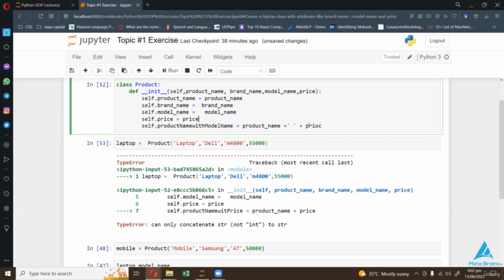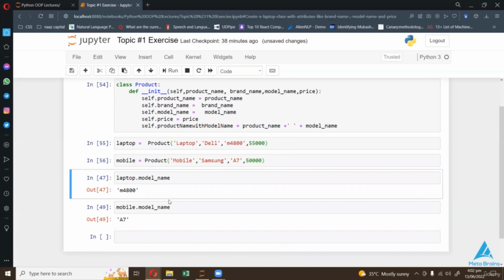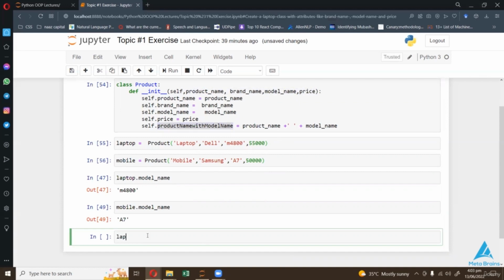Shift plus Enter. We now have a new attribute that we made by merging the above 2 parameters, and as you can see, this attribute is not present in our above 4 parameters. So this is our 5th attribute. Now let's see if it's going to work or not. So type laptop.product name with model and hit Shift plus Enter. Now we can see that it shows us laptop M4800.